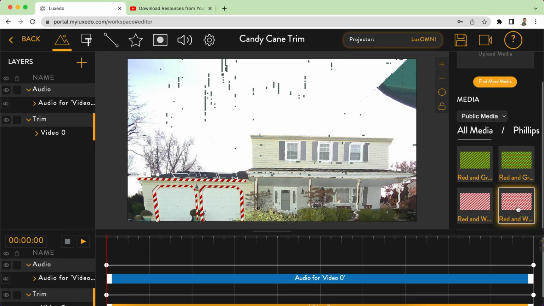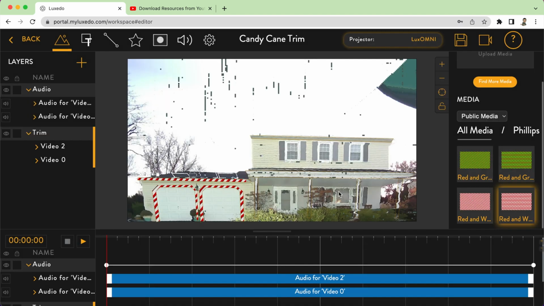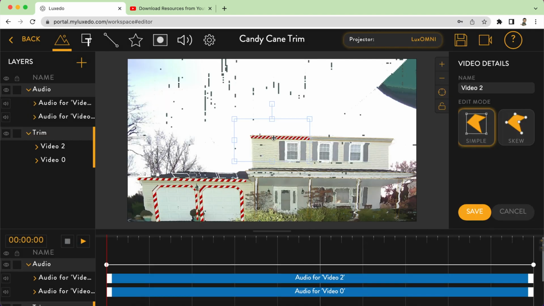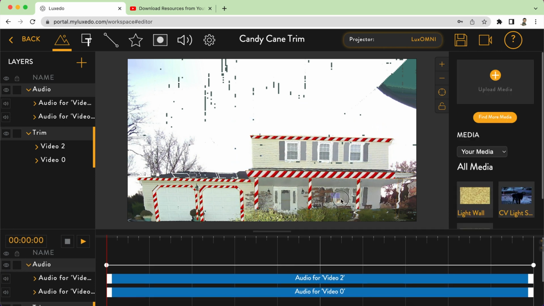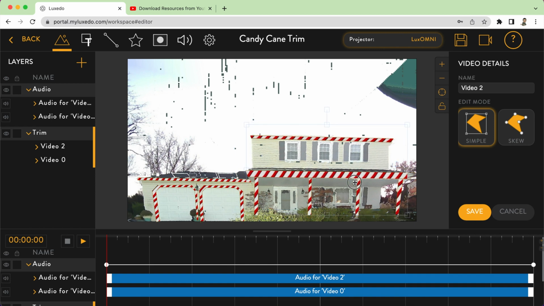Stripe trims, red and white. And then I'm going to bring another one in that will fill up the rest of this space and try to keep it about the same size or at least pretty close to it as well. So this is how I create the candy cane effect.